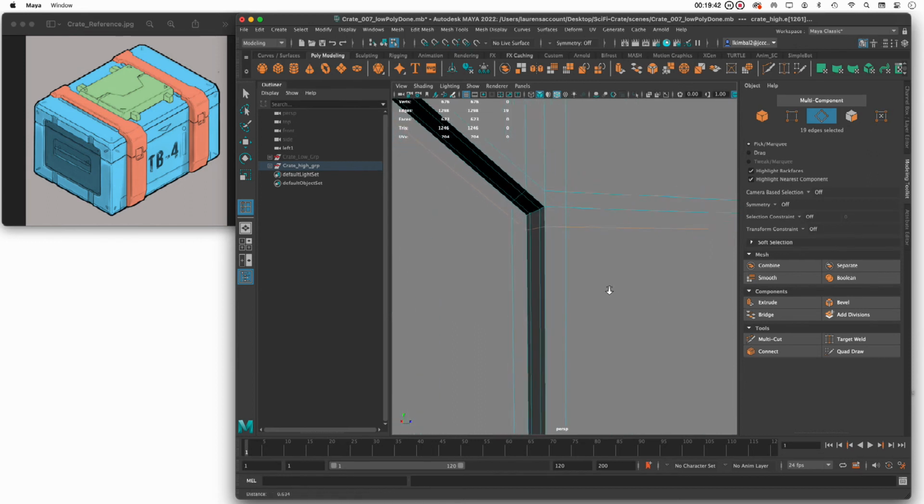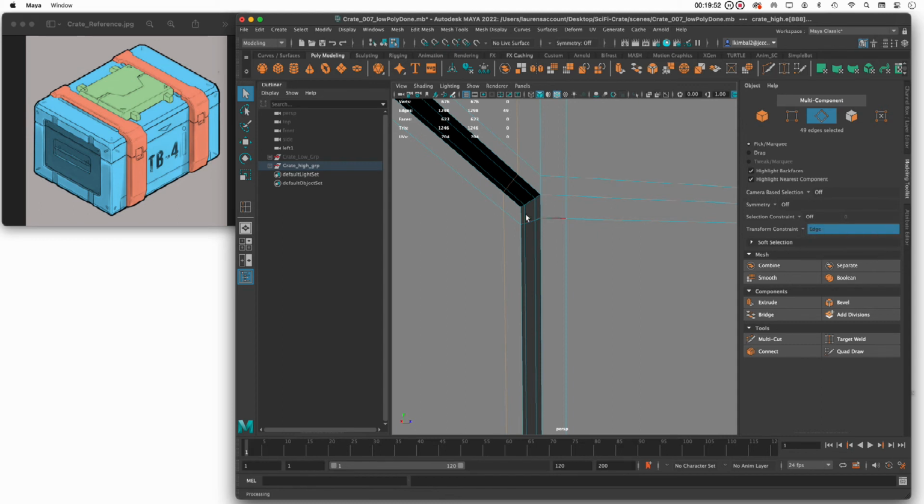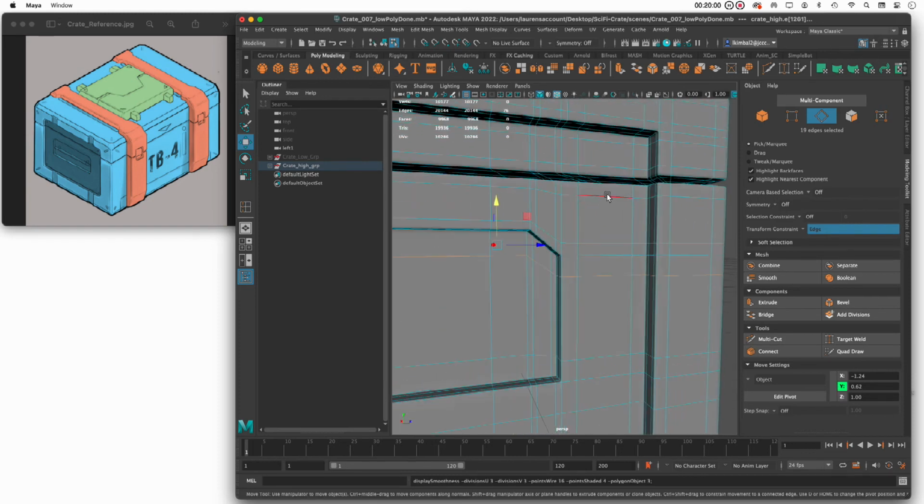I feel like this edge loop could be a little closer. So I could double click this, go over to my transform constraint, grab that edge, and that way when I move this, it doesn't distort any of the geometry. Just make that a little sharper.